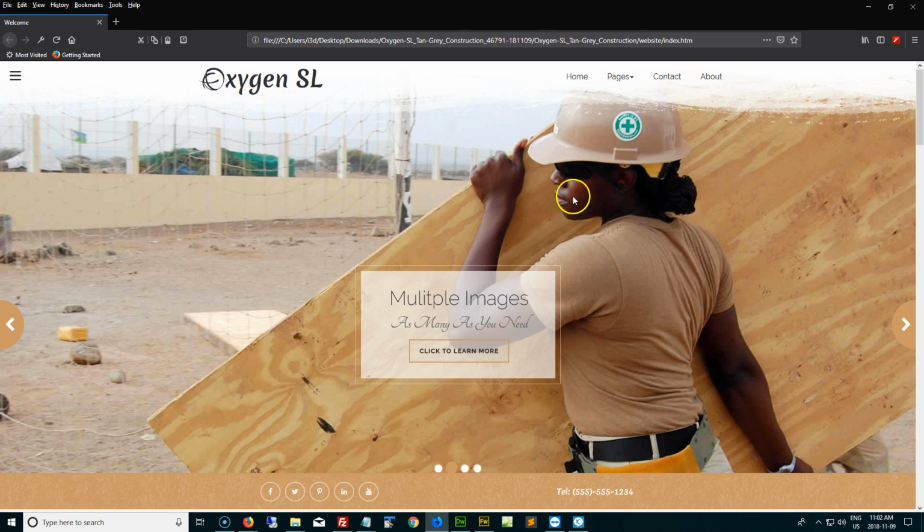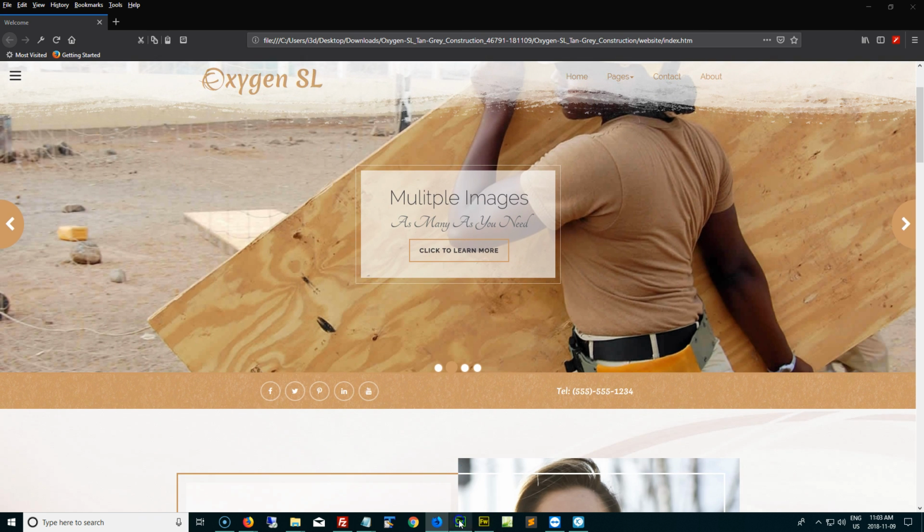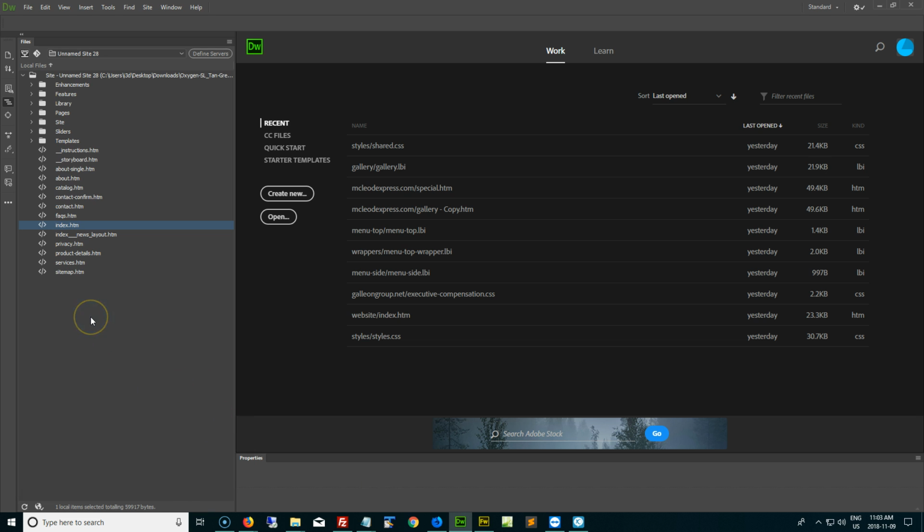Hi folks, let's take a look at updating the Bootstrap slider at the top of your home page for the Oxygen template. We'll jump right into Dreamweaver. Like all the other components that are JavaScript enabled, image based, and have multiple images, we load it in through a library asset.